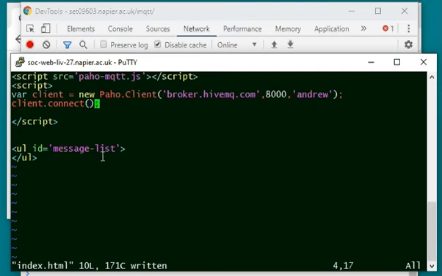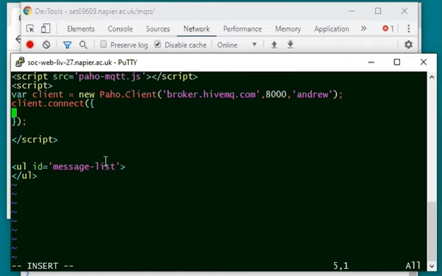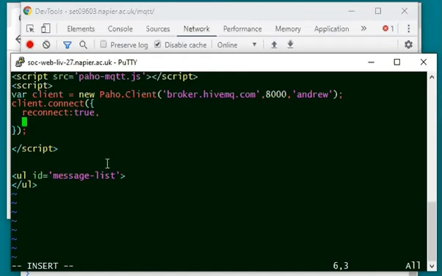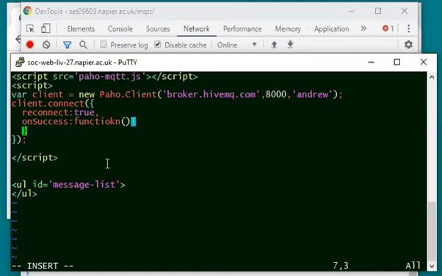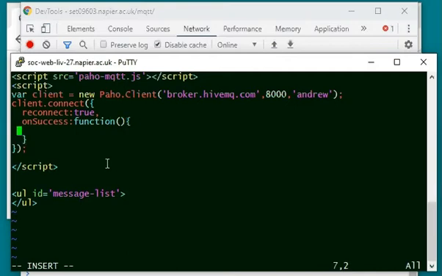Okay, so we can pass some parameters into the connection. One handy one is reconnect, and I'll say reconnect is true. That means if the connection dies, then it'll just try and reopen it. I can also say onSuccess. This is the function that kicks off when the connection has happened. And the first thing I want to do when the connection is made is subscribe.